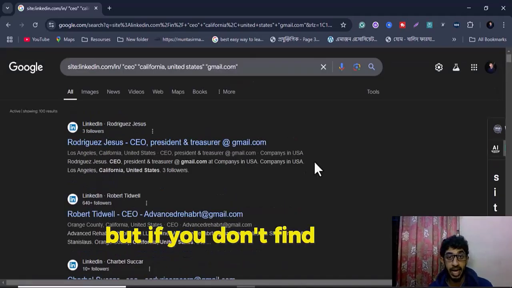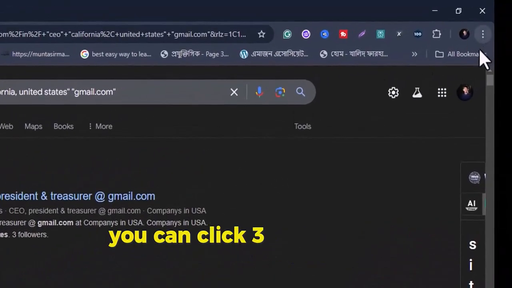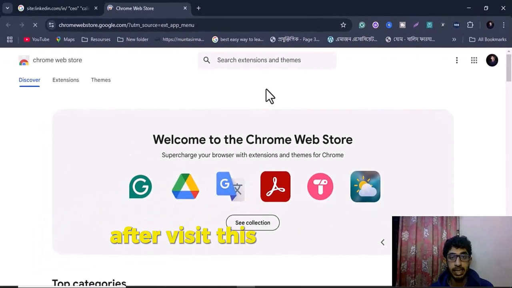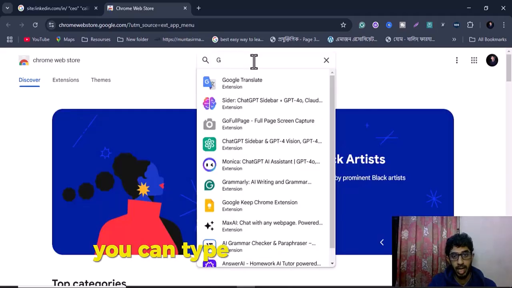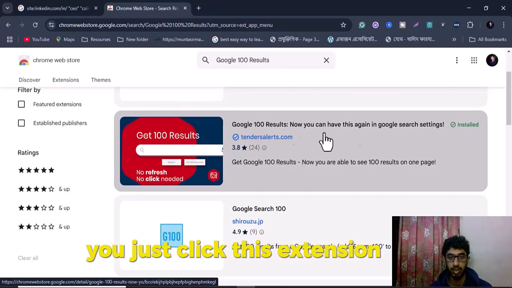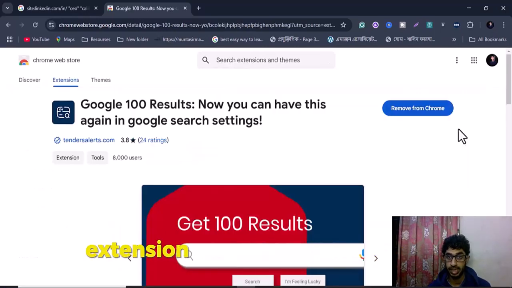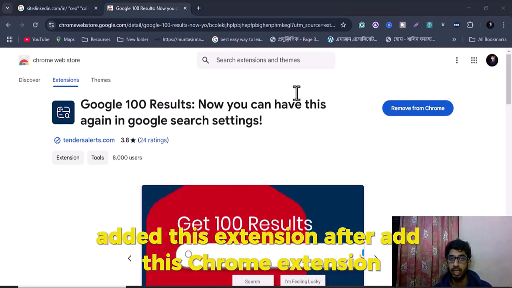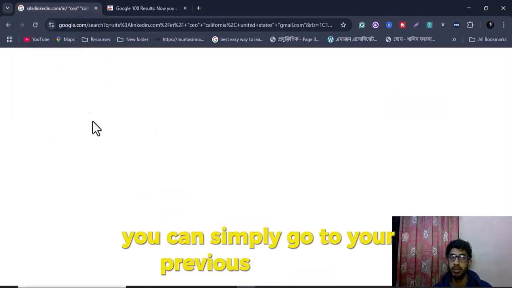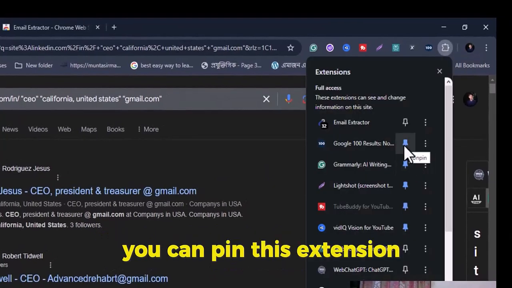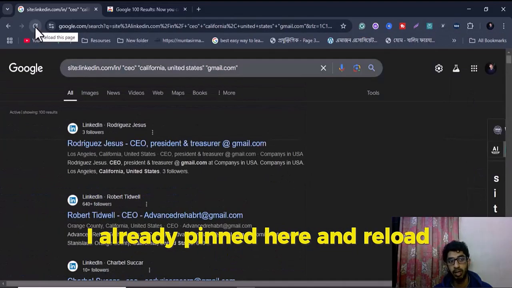But if you don't find 100 search results, you can click the 3 dots and click extension and visit Chrome Web Store. After visiting this page, you find a search box. You can type Google results. You just click this extension. Guys, I already added this Chrome extension to my Chrome browser, that's why I don't add this extension again. After adding this Chrome extension, you can simply go to your previous page. Guys, after adding the Google 100 search results extension, you can pin this extension. I already pinned it here and reload this page.